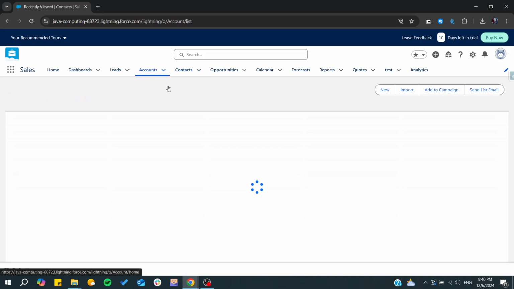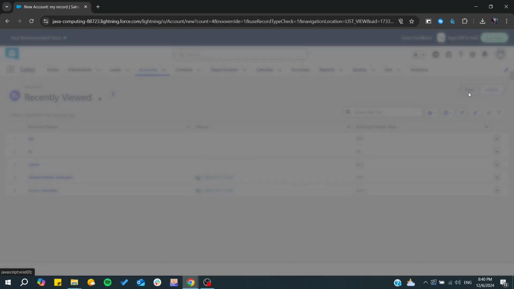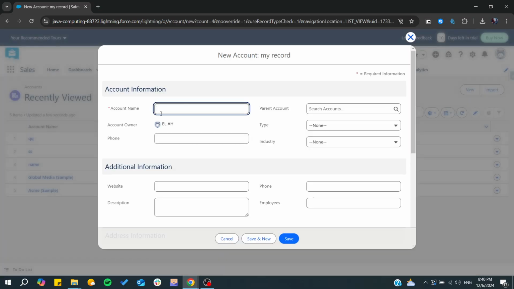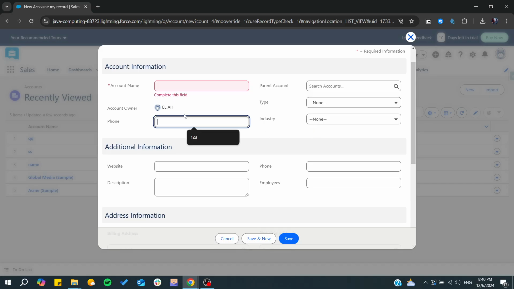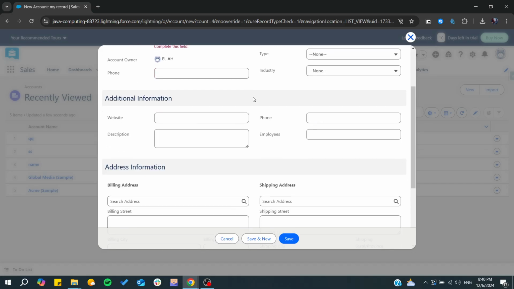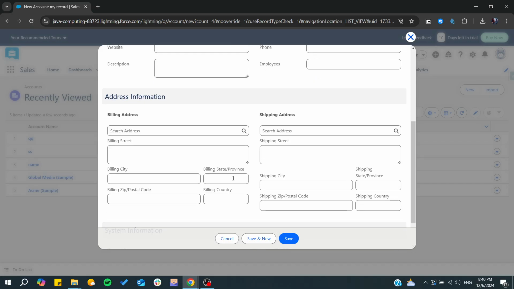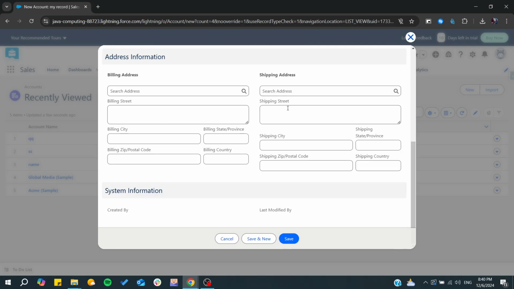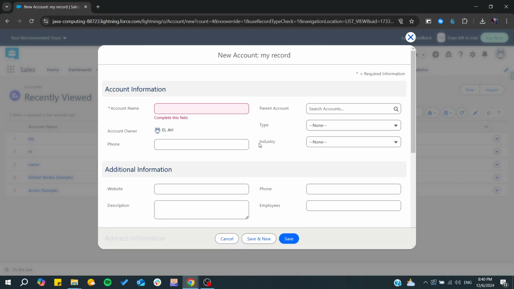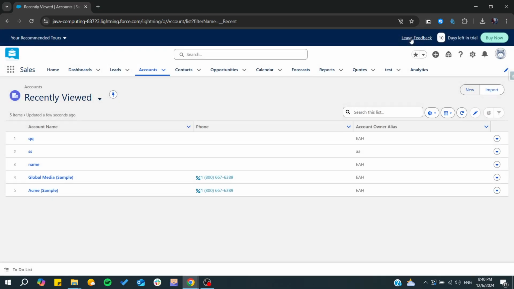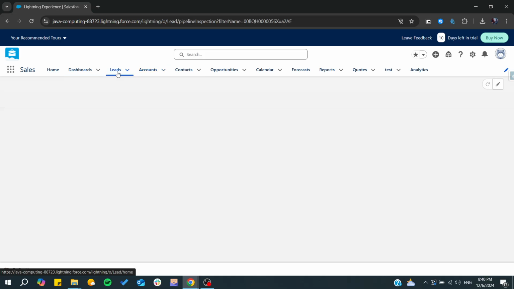After that, you go for an account. From an account, you just choose the account name, and from here you can start adding the phone numbers, and you can have the address information, etc., and you just fill in the information and click save. Then it goes from accounts and contacts into leads.